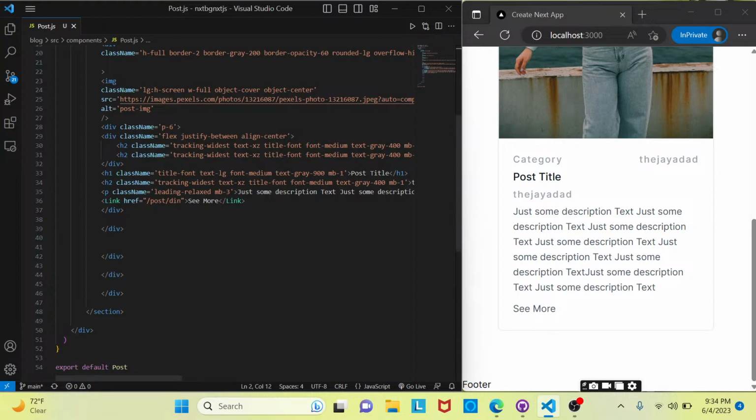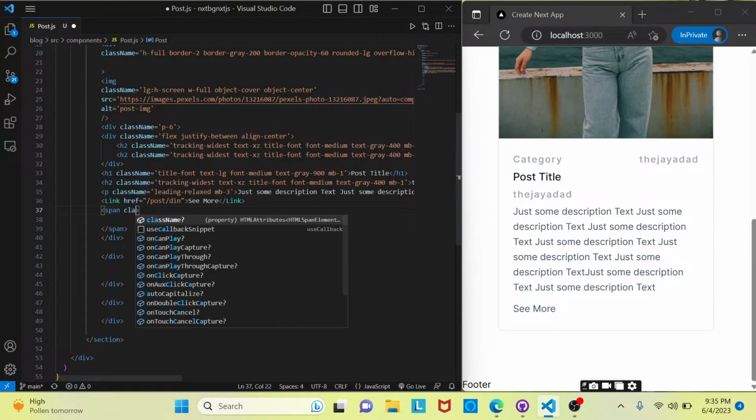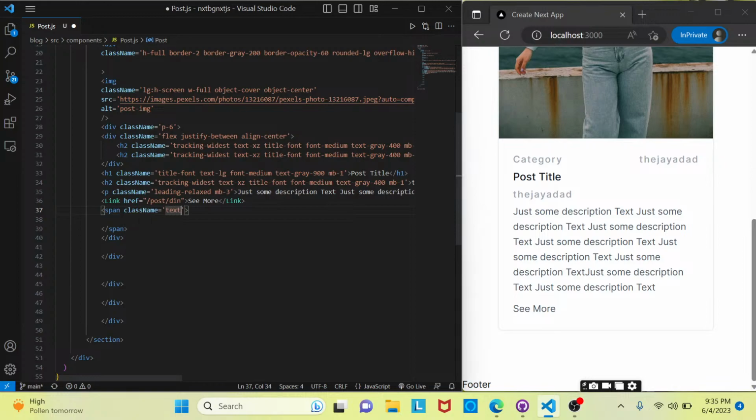And then I think down at the bottom, we'll add in a span. Style this a little bit. Text gray. So I think I want this to be an actual icon.